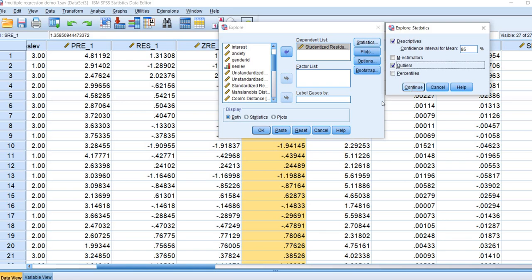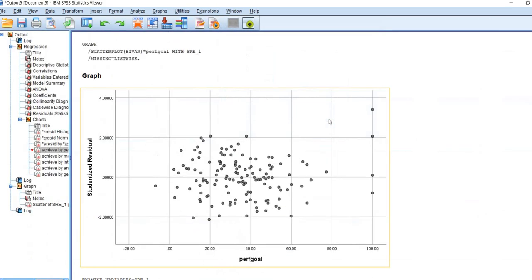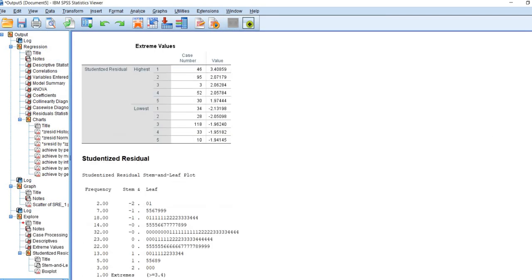So you have to use your judgment. Nevertheless, we can click on continue and then on OK, and now when we look at our extreme values right here, you can see we get the highest values and the lowest values. You can see that case number 46 has a studentized residual of 3.41. So that case would be a candidate as a possible outlier in our data.